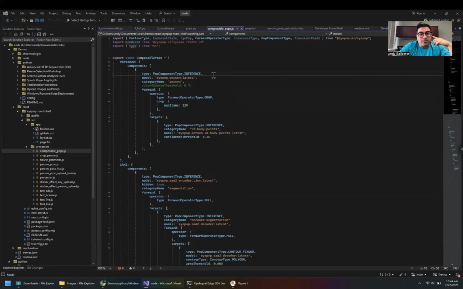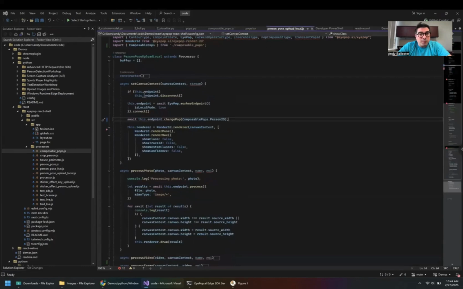We're going to be typing this as an inference component. We're going to be using the iPop person latest model to find people in a scene. We're going to be forwarding those people into our key point detection for iPop person 2D body points and getting the JSON output from that. And so let's look at that together. Let me go back to person pose upload. So we're going to change our endpoint to that.